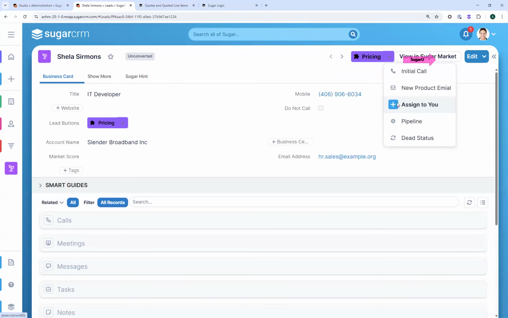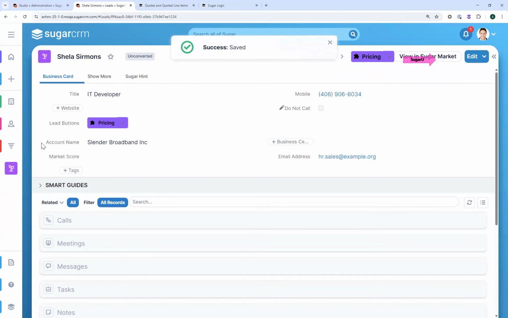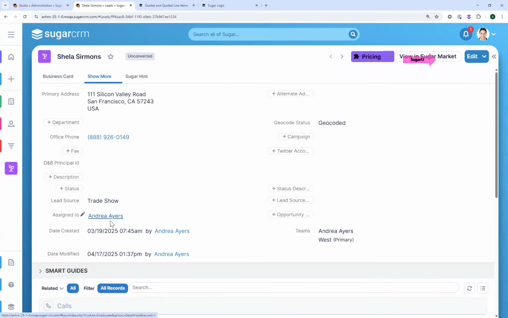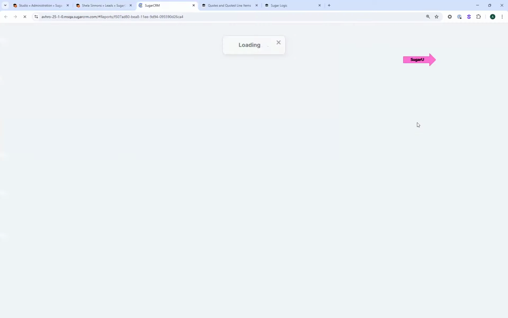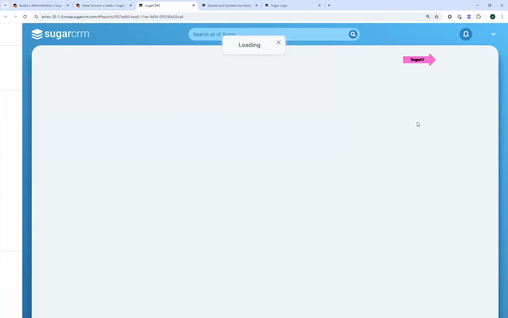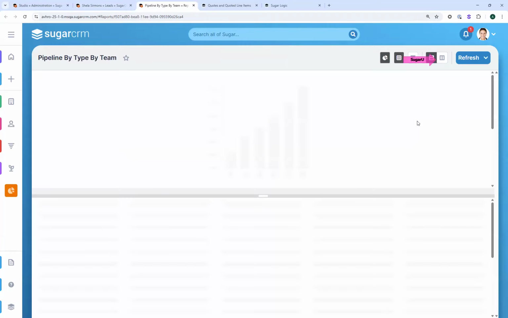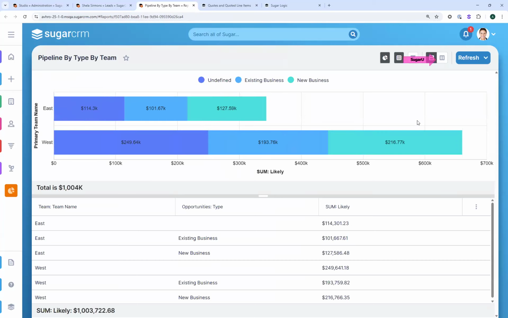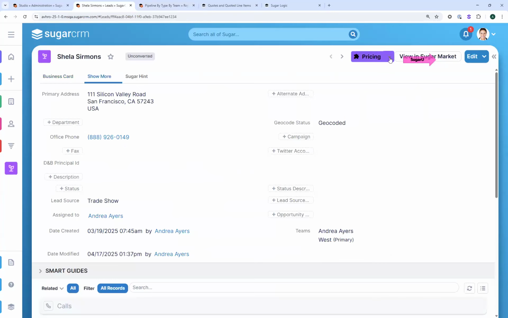The next one is assigned to you. So let's go to the assigned to, show more. So here it is. It assigned it to me, Andrea. So whoever it was assigned to, it's automatically going to change it to myself, whoever you are, looking at it. The pipeline is the report, which I don't know if it will show up, but it's going to bring that report up in a separate tab. There it is. Perfect.